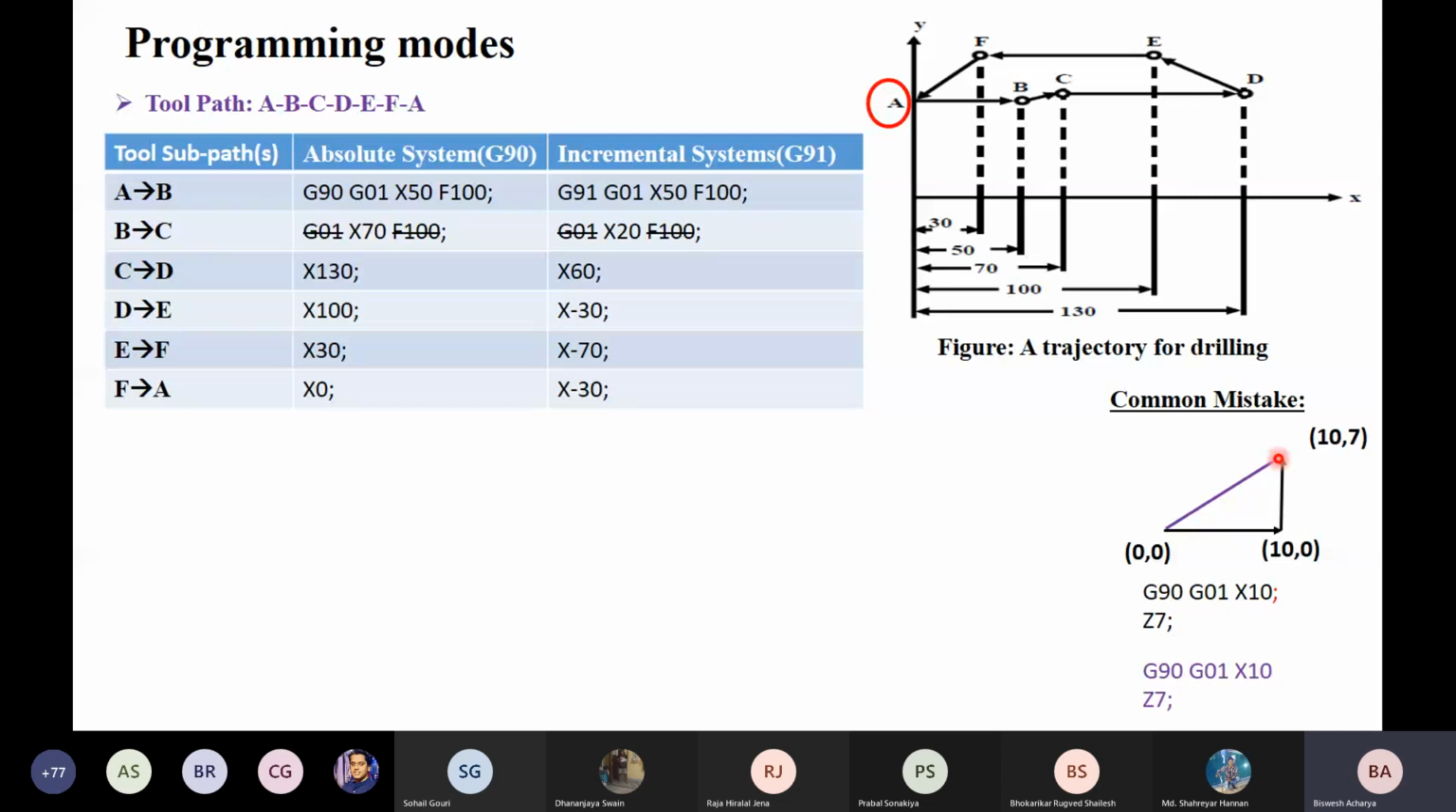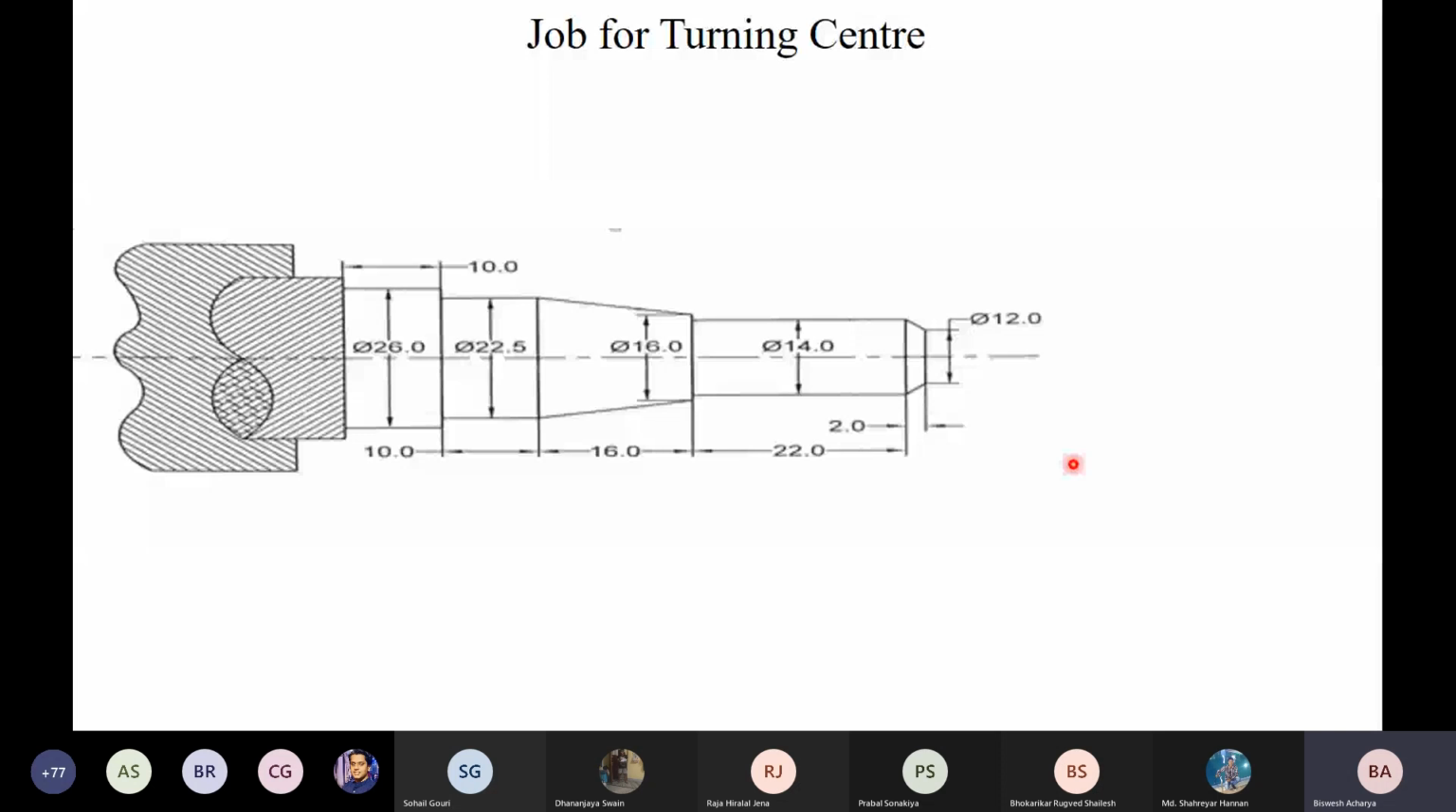Okay. Now let's say we are coming to the job of a turning center. This will be the part that you have to manufacture. All the dimensions are in mm, and these dimensions will be given. Now, our first job: you know that in this direction X is positive, and in this direction Z is positive, and X means the diametrical value. Suppose my tool is here, this is X14. If it is here, it is X16. It is not the radius, it is the diametrical value.